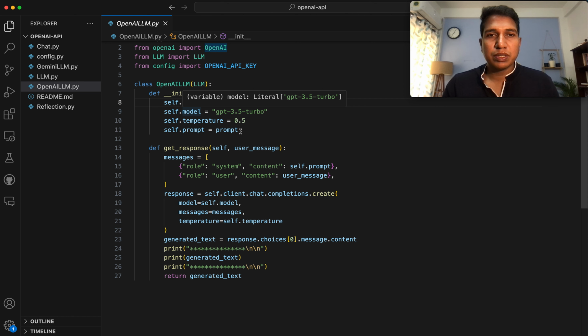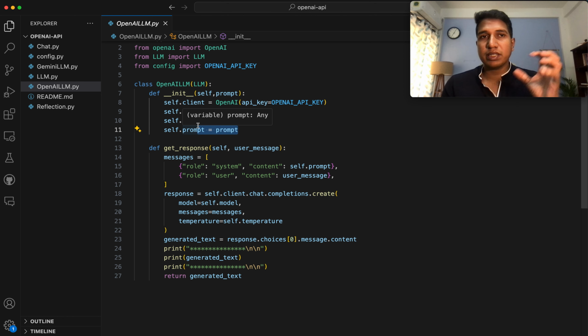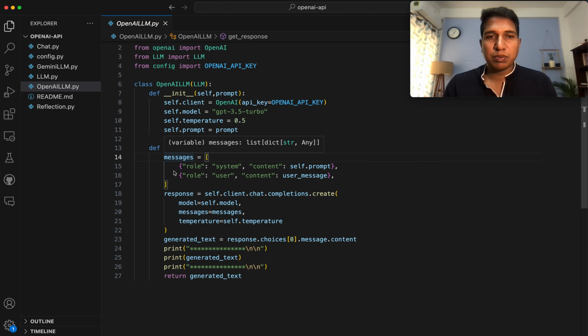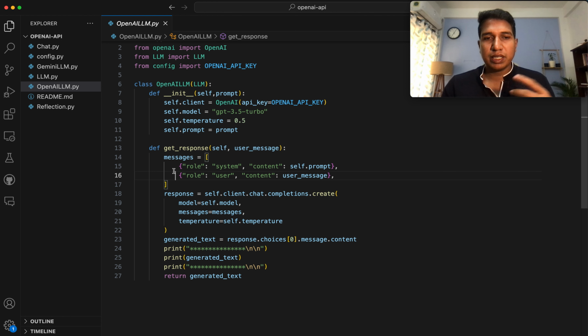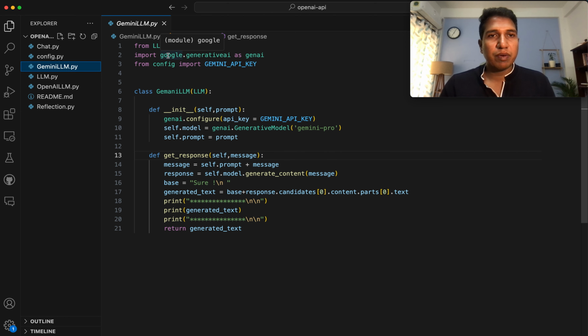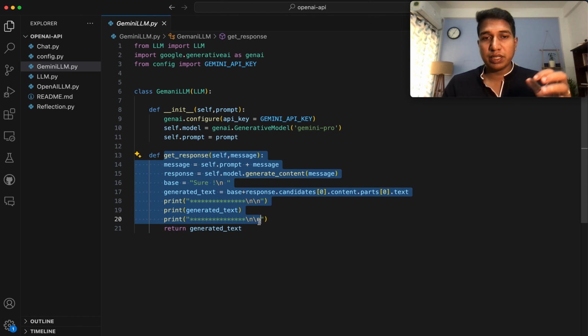The second part is the model you want to use and the prompt. So the prompt is going to be given by the class which is calling these LLMs. And we will see two examples of how to call this class. And like we said, there would be a get response where you pass in the message, it does the calculation and gives you back the response. Similarly for Gemini, the library is provided by Google. You will have your own model created here by passing the key, and the same get response where you pass a request, and it will give you back the text which is generated.